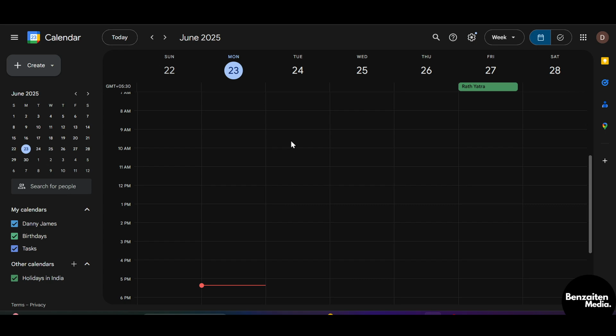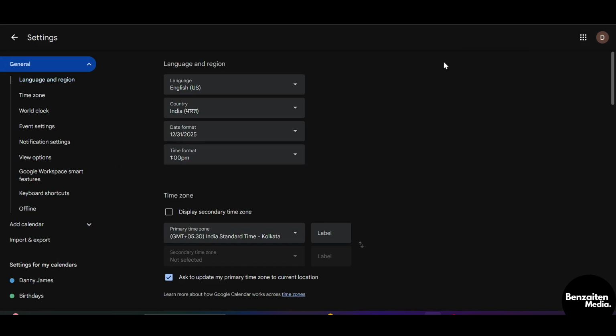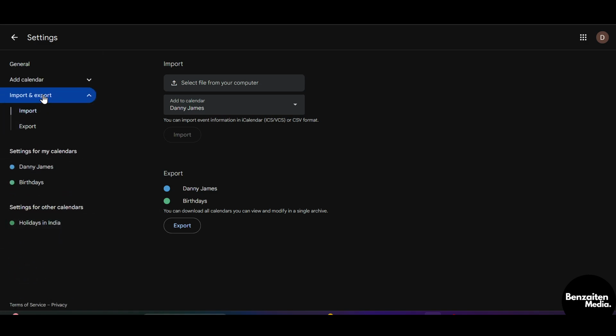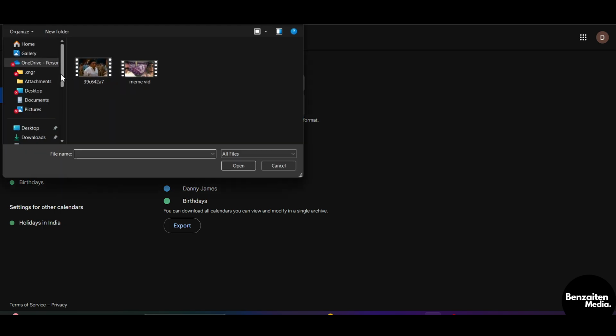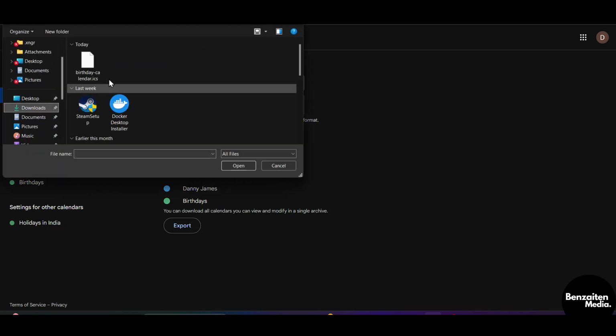Now, after coming to Google Calendar, at the top you can see the settings gear icon. Click on this and then click on settings. After coming to the settings, on the left side, you can see the option of import and export. In the import section, click on select file from your computer and then drag and drop the file that you just downloaded.